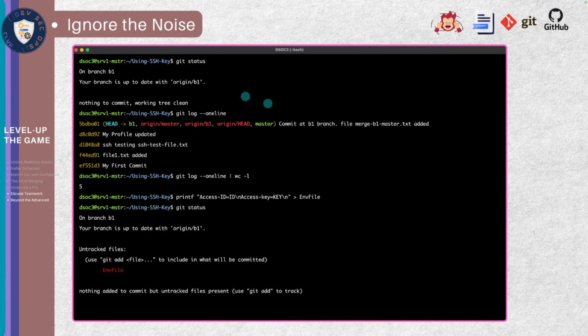So git status, okay, again the branch b1 is up to date with origin b1. Okay, because now our branch b1 is in remote as well. Then I could also see the logs. Okay, these are the logs. Then I also counted how many logs I have. The total count of logs is 5. It's simply wc -l, and this is the pipe sign. Okay, Linux command, sorry, I mean this is a Linux command, but this is a git command.